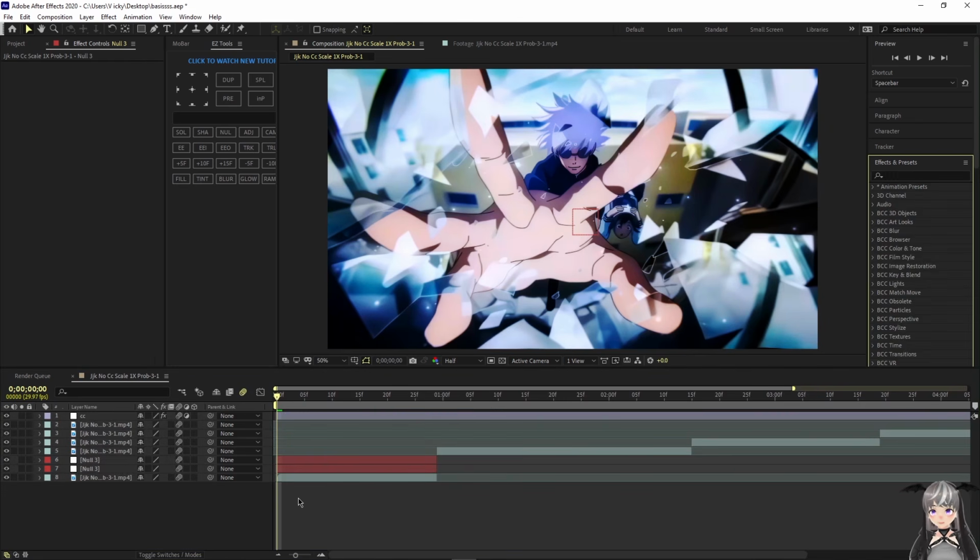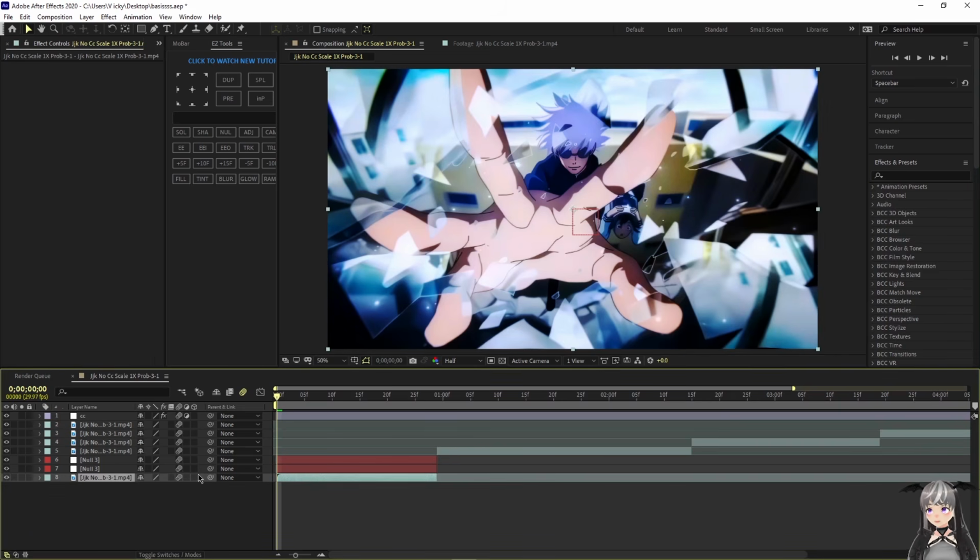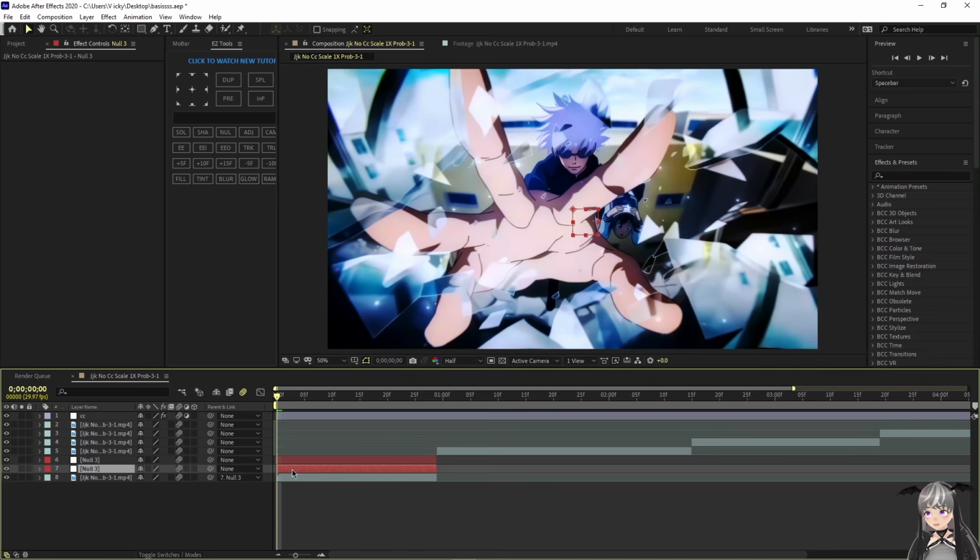We need to have it ready. Anyways, so here I start, of course, with a scale out as well. So what we do, we connect our first clip with the first null object above it, and the null object above it will be connected with the other one.